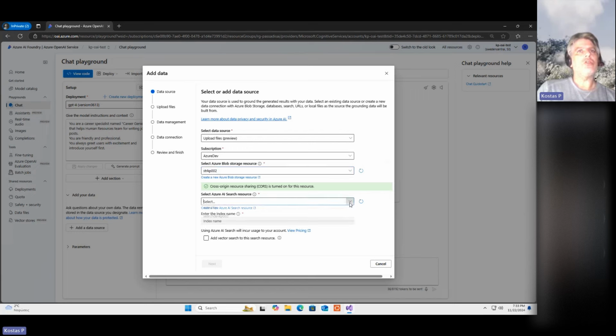You need a search resource. Why? Because the search cognitive service, or AI service now, can play the role of a vector database. That's it. It is very straightforward. Previously AI search could not do that, but now it can.